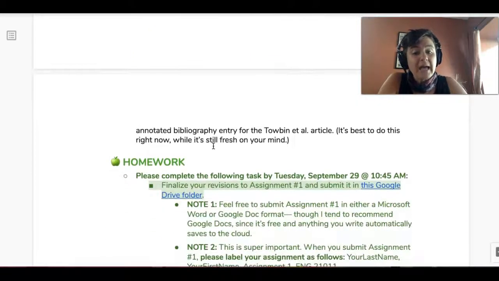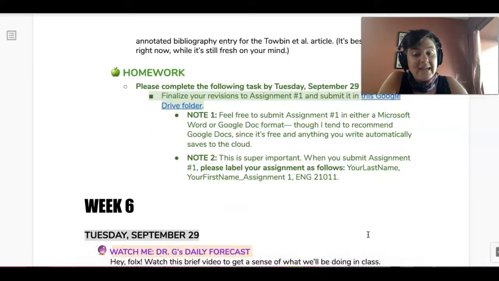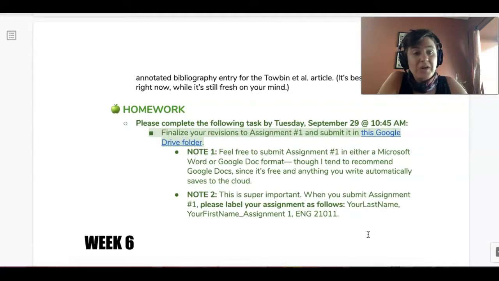For homework, I want you to submit assignment 1 to the Google Drive folder. And that, my friends, is the only homework that you have, okay? Because I want you to be able to focus on that.